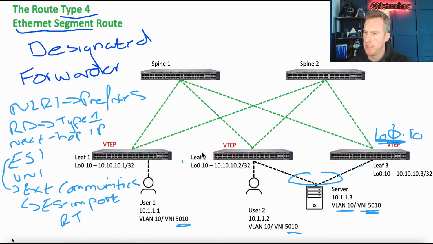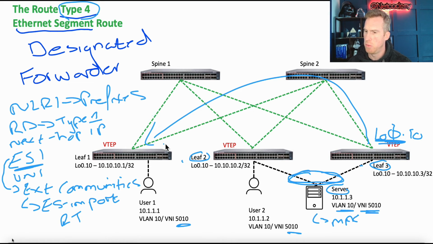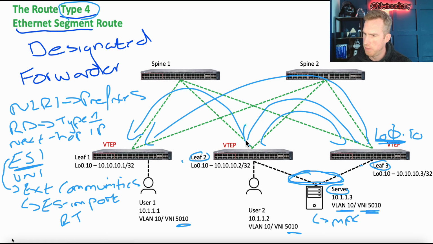Well, what this means is that leaf 2 and leaf 3 are connected to this server via this multihomed connection. And they can see the MAC address of this server, of course, via this ESI. And then they're configuring that ESI to be a 01 with the MAC address of that server. And then via this route type 4, they're advertising that ESI throughout the network. So leaf 3 will advertise it to leaf 1, leaf 2 will advertise it to leaf 1, leaf 2 will advertise it to leaf 3, and leaf 3 will advertise it to leaf 2.